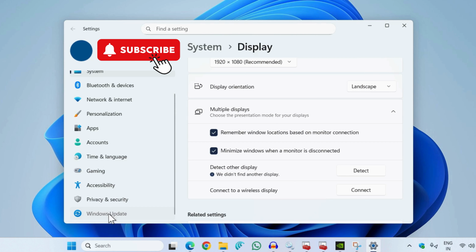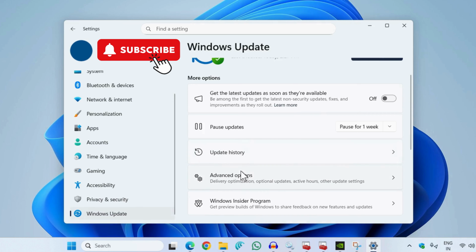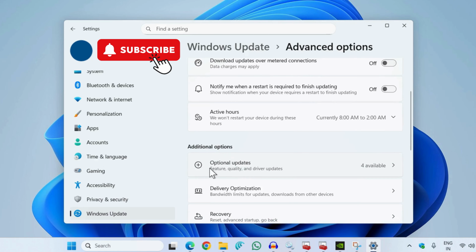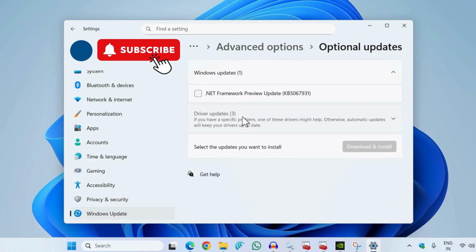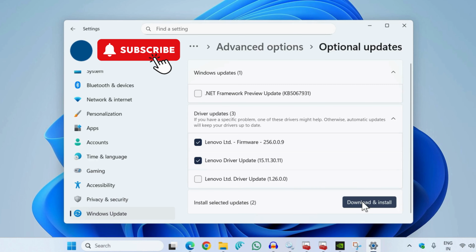Once you have done this, open the settings app and go to the Windows Update section. Now here, scroll down and click on Advanced Options. Now in here, click on Optional Updates. Now expand Driver Updates and then install all of these from here. So simply select them and then install them.